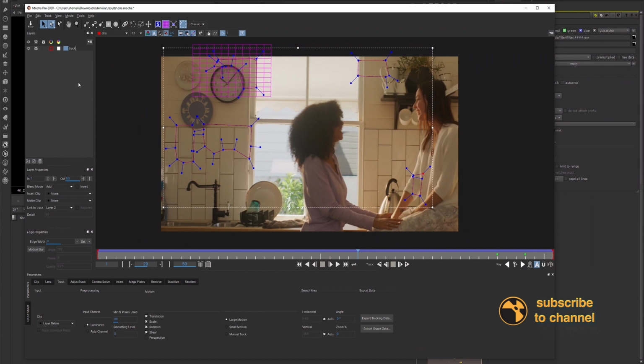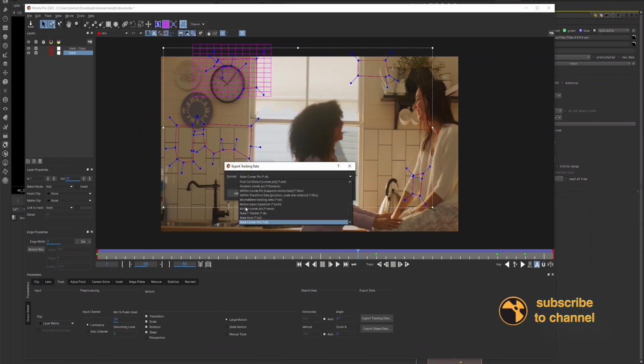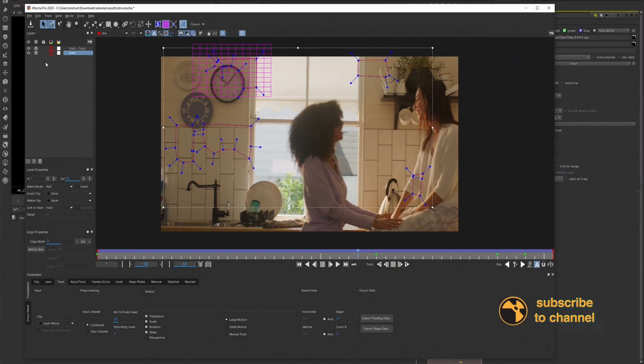And then let's go over the process. I usually duplicate this one. And I always duplicate my initial track in the event that I want to just export out a Nuke tracker, just to have a tracker too. But mostly for stabilizing, I'm going to use a corner pin.